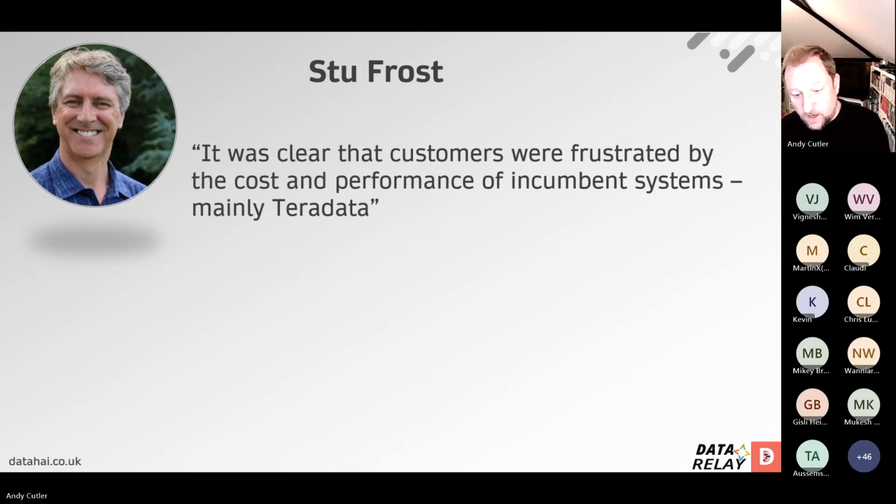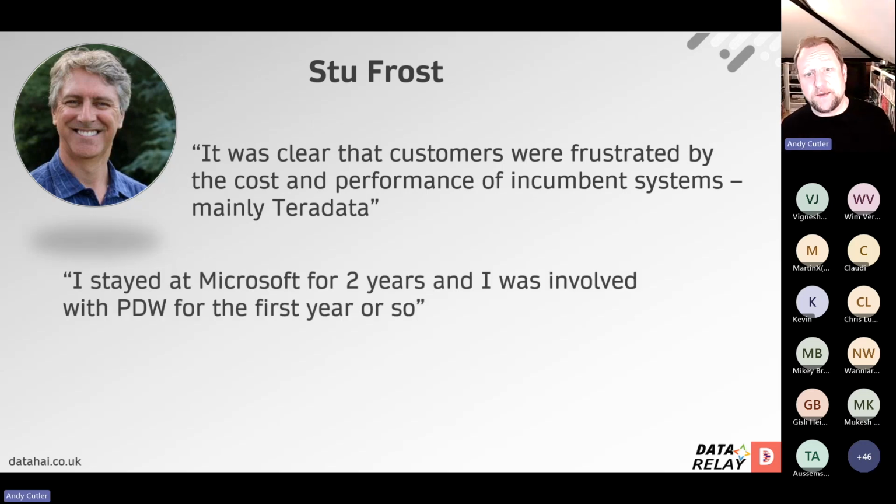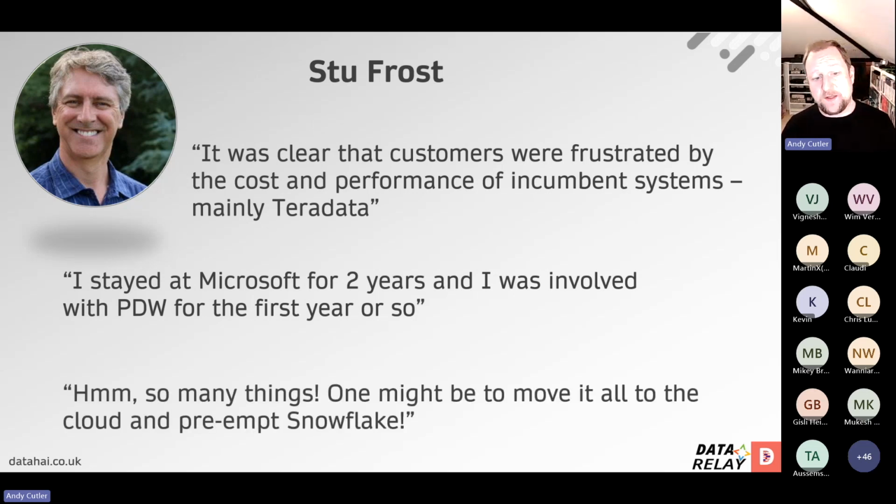I asked him what happened when Microsoft bought Data Allegro, because you never know. I'm hoping it was a welcomed purchase of the company. And actually, Stu stayed there. He stayed there for a couple of years, and he was involved in the Parallel Data Warehouse in its inception. And the last thing was, I asked him, what would you say to yourself if you could go back in time and give yourself some advice? And he talked about the cloud. Interestingly enough, he mentions Snowflake. I think he likes the Snowflake way of doing things.